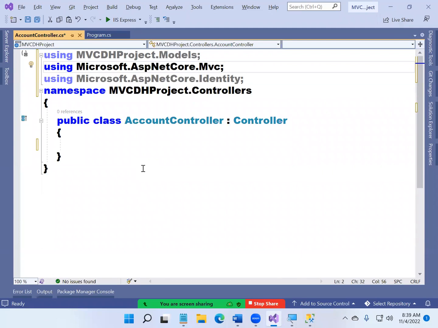So what are the two classes you require? One is user manager, second one is login manager. So are you going to write it? No, I am not going to write it. They are already ready in the identity framework. I need them here, that's all. So how are you going to get them? I'm going to get them using dependency injection.